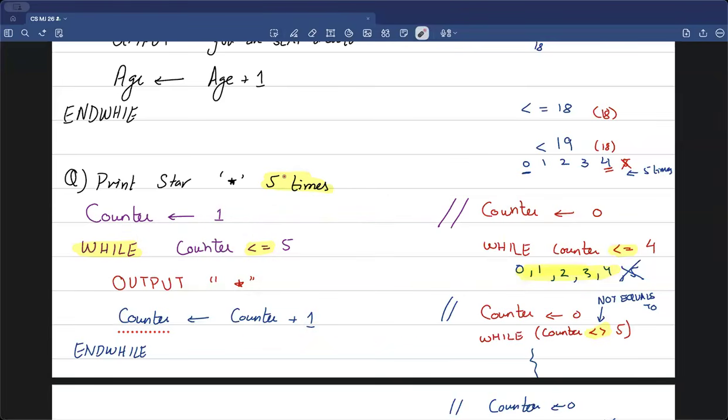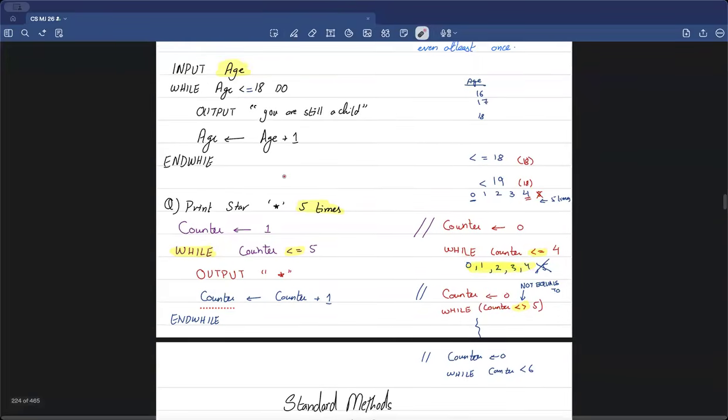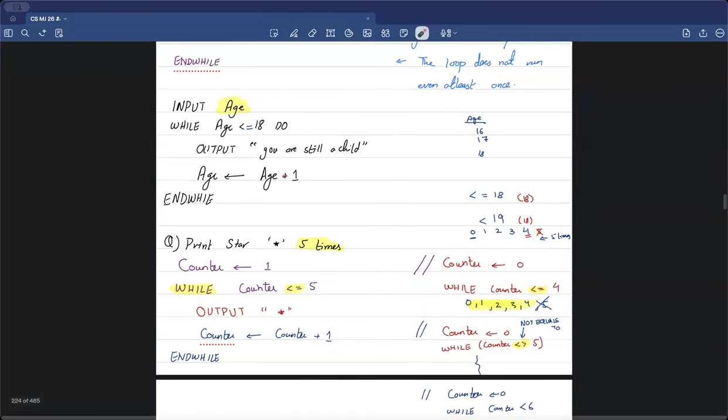Now, the important exam tip for you all: when do you make use of a while loop, when to make use of a repeat loop, and when to make use of a for loop. Whenever you are not sure how many times I need to repeat a set of actions, I'm always going to be making use of either the repeat loop or the while loop.